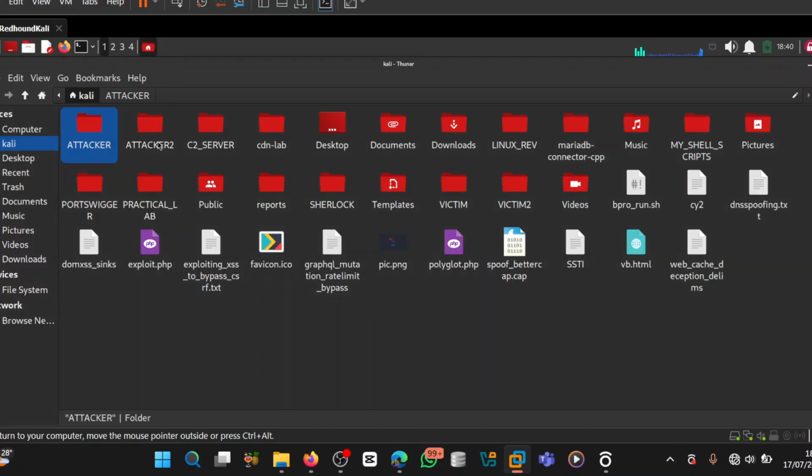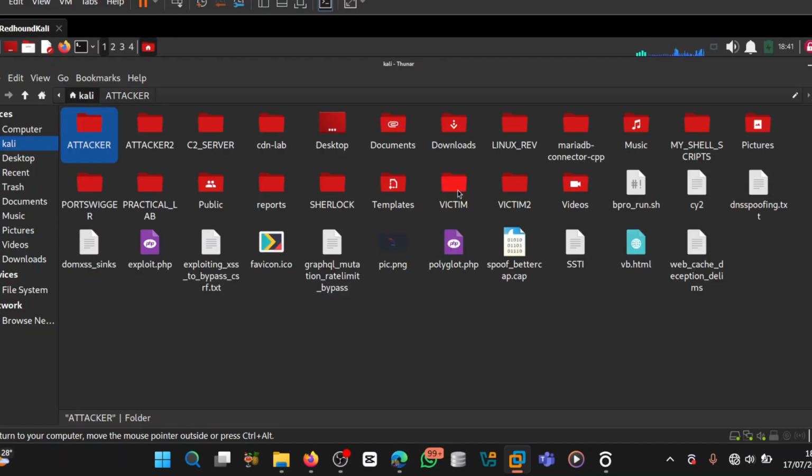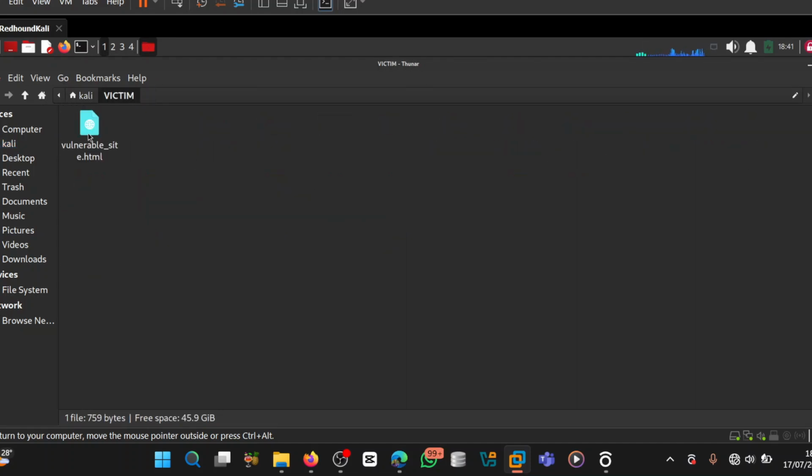Right now I have four folders here: attacker, attacker 2, victim, and victim 2. We're going to make use of each of them one after the other. This one is for the attacker's page or the attacker's code, and this is for the victim's code. This is the vulnerable site, and we're going to exploit it by making use of the attacker's code.